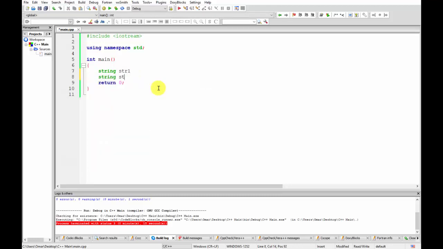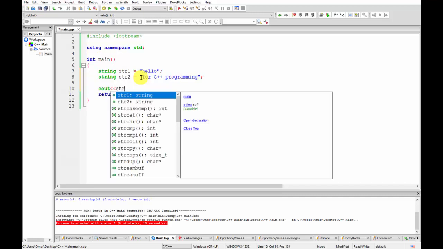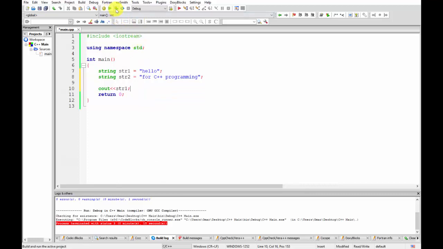So let's create another string str2, and for the str1 we're gonna give some value. Let's name it hello, and for the str2 we're gonna just give for C++ programming. So if I print the str1, of course I'm just gonna get hello. But what if I want to add the str2 to it? So I could do that by using the append method, str1 dot append str2. So if I run the str1 now, it's gonna give me hello, and let's put a space over here, hello for C++ programming.